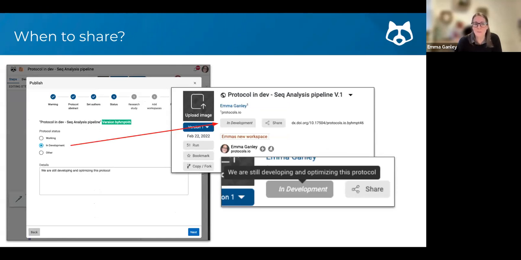So if you're in the very early stages of developing the protocol, you perhaps haven't optimized, or there might be a few things that you're trying to iron out, but you do want to share it at that stage, get feedback, or just make it available for other people who you know might be working on something similar. Perhaps they can help you with tweaks and optimizations. You can publish and select this in development protocol status. And once published, that will be reflected on the protocol itself, and it will stay in development.